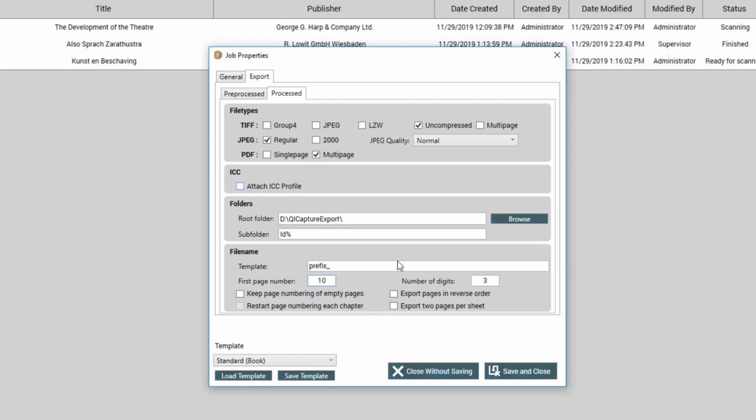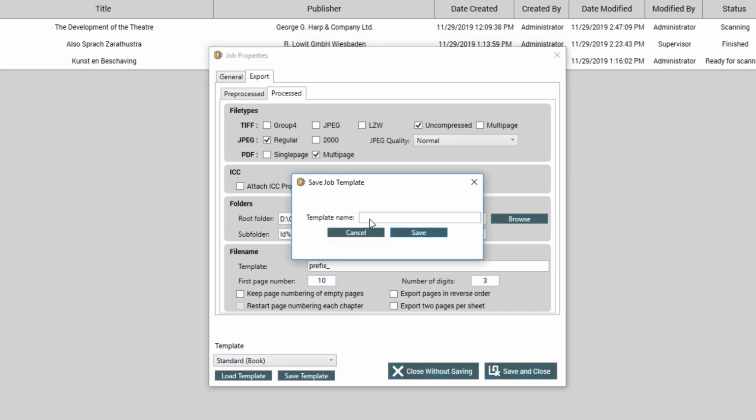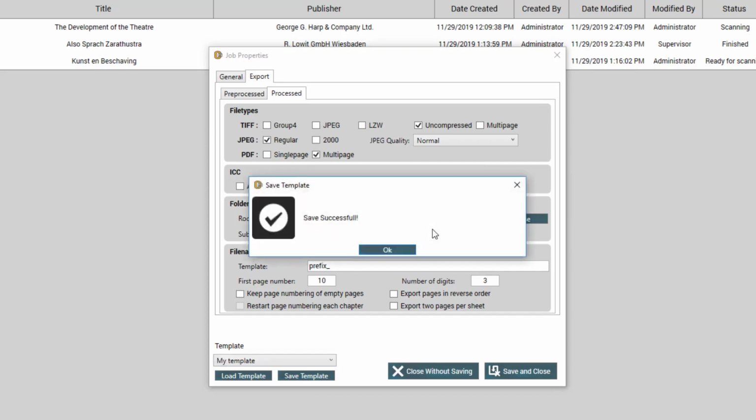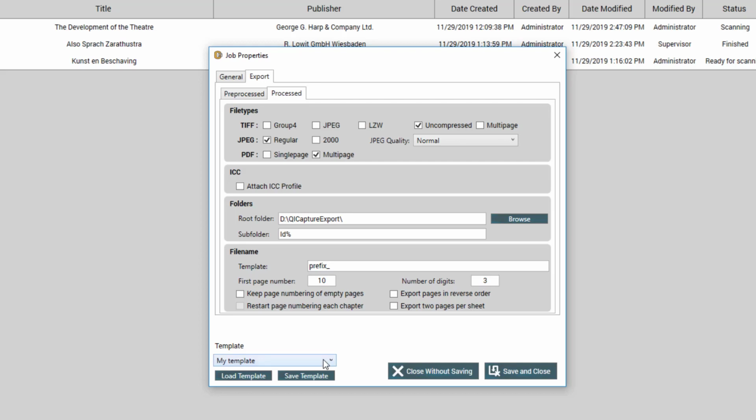Then, if we are fine with the job settings, we can save and close, or we can save the job for future use as a template. Save. So we have added here our job as a template for the future.